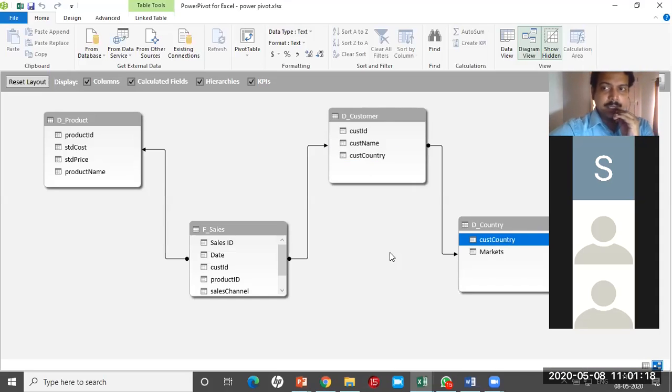So we have just built the data model. We have interlinked the tables with relationships. Now we can do our analysis.